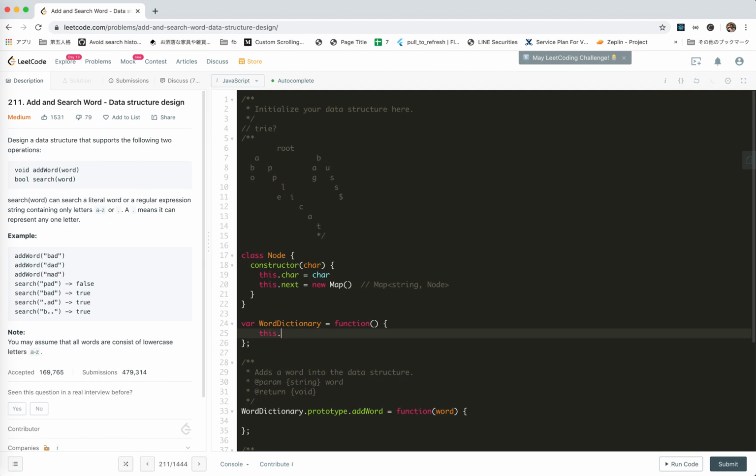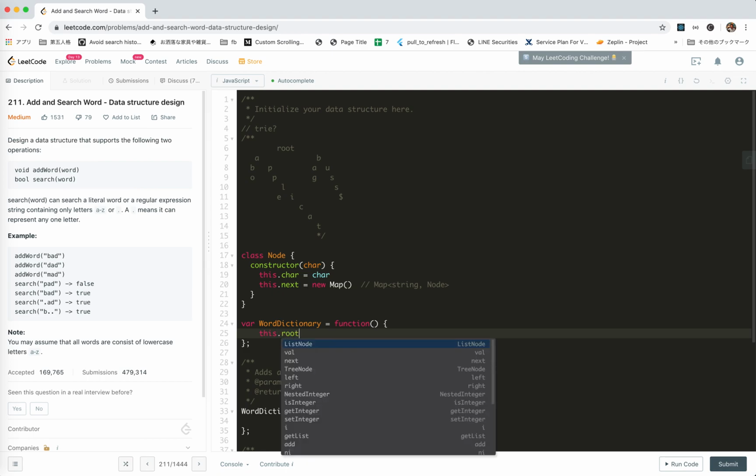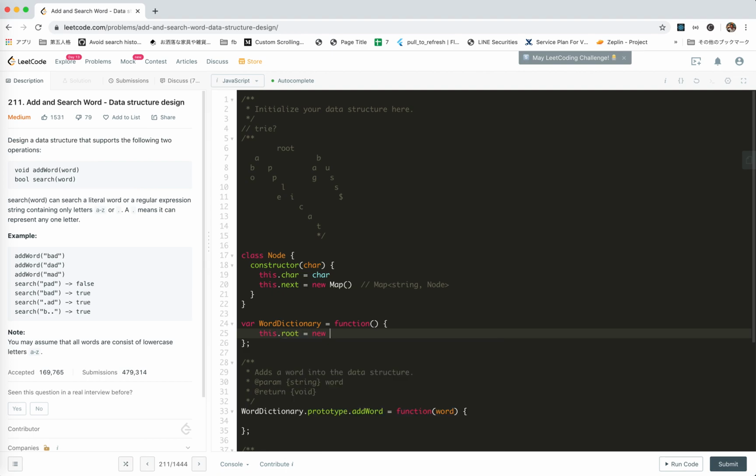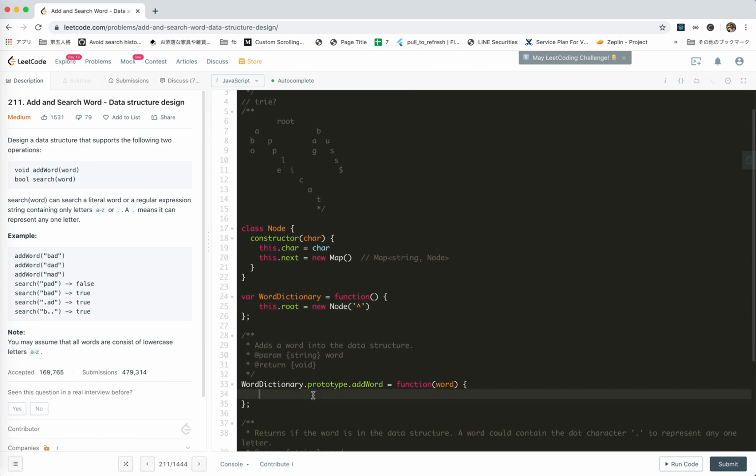Okay, when we are creating a word dictionary, what do we do? We actually create a node, right? It doesn't matter what character we start with for the root. Okay, now we're going to add a word.